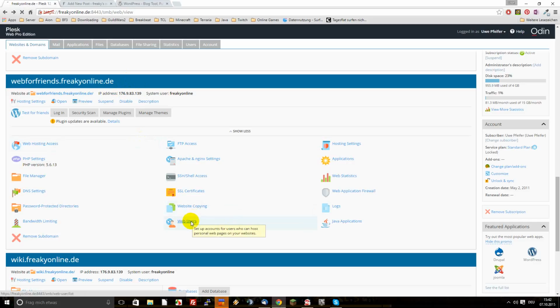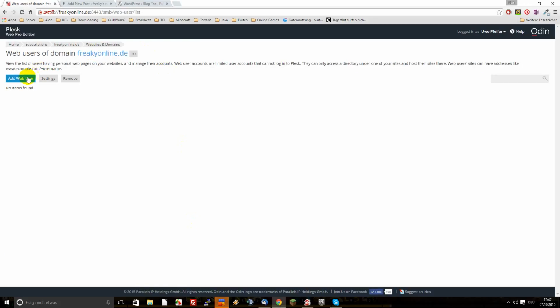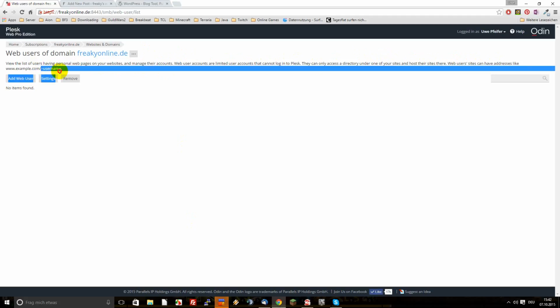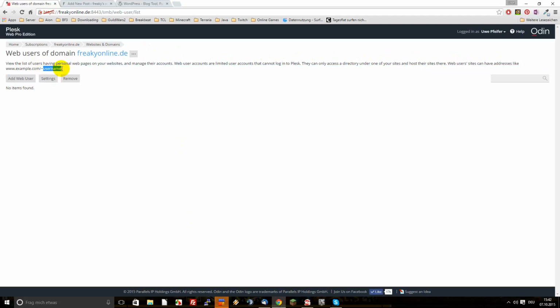And then you also have web users. You can view the list of users having personal web pages on your websites and manage their accounts. Web users are limited user accounts that cannot log into Plesk. They can only access their space under one of your sites and host their sites. Their web user sites can have addresses like www.example.com and then the assigned username.